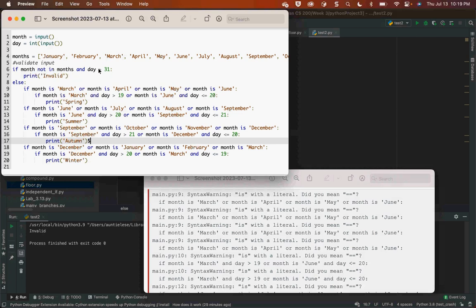Let's see. If month is not in months and day greater than 31, but it could be less than zero as well. And that would be a compound and with a day with an or. So you would have: if month not in months, and open parenthesis, day less than zero, or day greater than 31, close parenthesis, colon. Is it possibly not reaching the print statement when it shows no output?